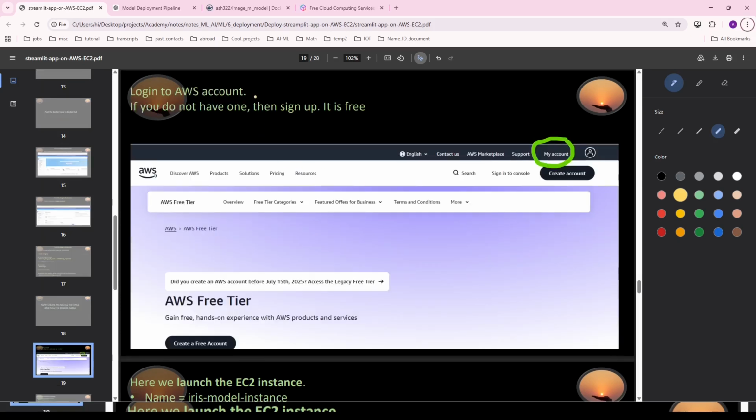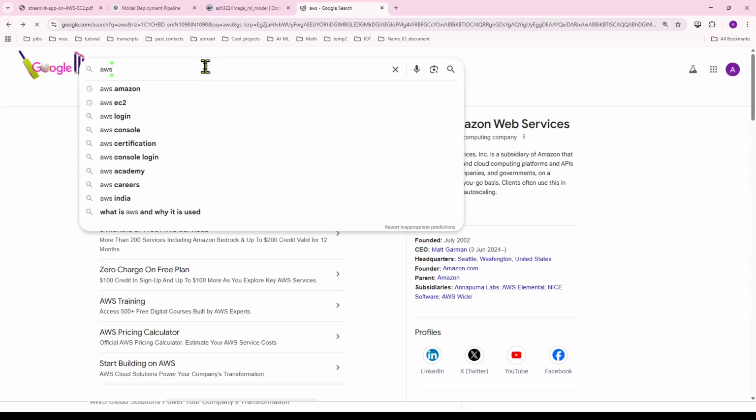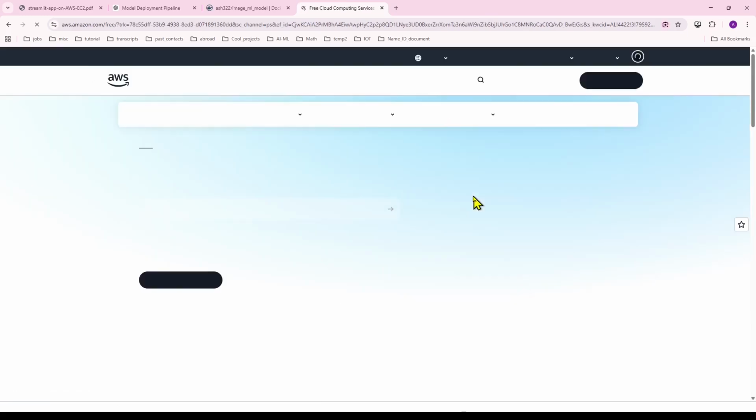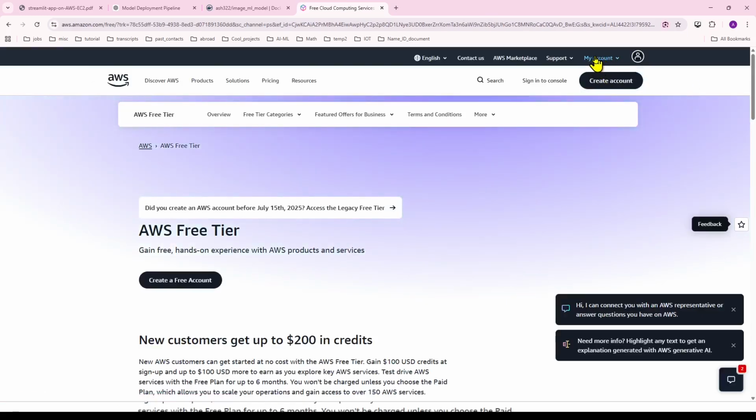And now I'm going to log into my AWS account. If you do not have an AWS account, then go ahead and sign up. It's free. So come over here, and I just typed AWS. That's all you have to do. Just type AWS, hit enter, and that should take you to this screen. You're going to see Amazon Web Services. Go ahead and click on that, and this will take you to this page, and you will see an option called My Account. If you already have an account, go ahead and click on this. If you do not have an account, go ahead and create an account over here.